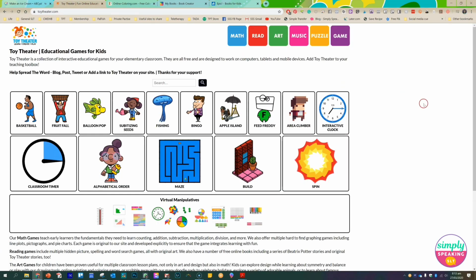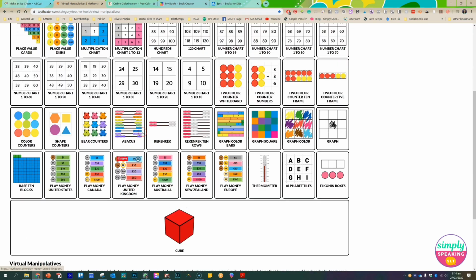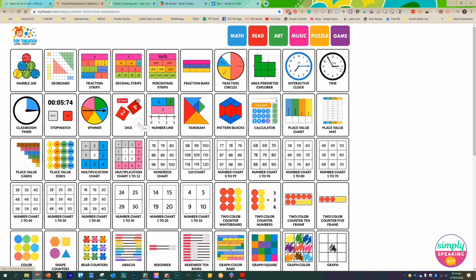And then this is Toy Theatre. If you go to the front page and go down the bottom, there's manipulatives, virtual manipulatives. And there are so many things. I use these a lot and split screen them. So bring the window over to one side next to something else. I'll show you what I mean by split screen. Let's see if I can do it now.